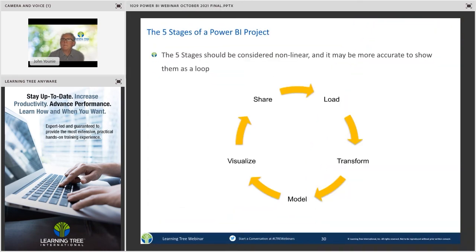Let's move along a bit. So the five stages we've just talked about shouldn't be considered to be linear. They should be non-linear, and it probably is more accurate to show them in a loop because we would iterate around this loop until our users were happy or until we were happy. And of course, we might just need to update our visuals, update our reports or our dashboards as we go through different phases of our company.